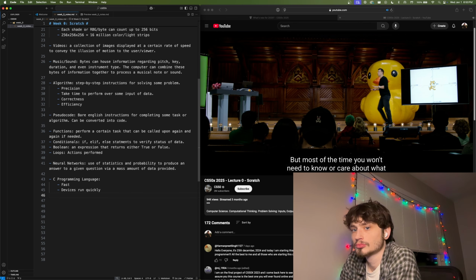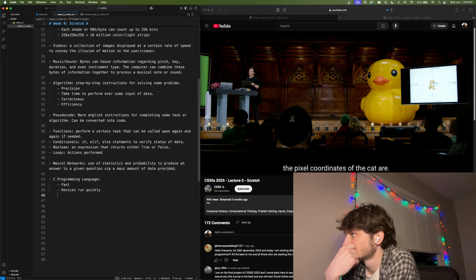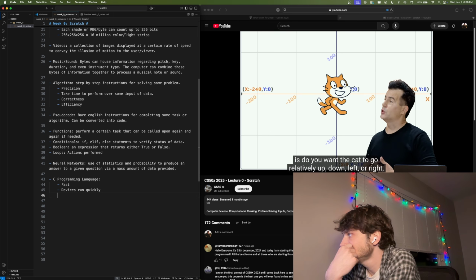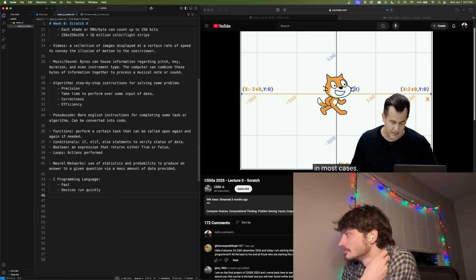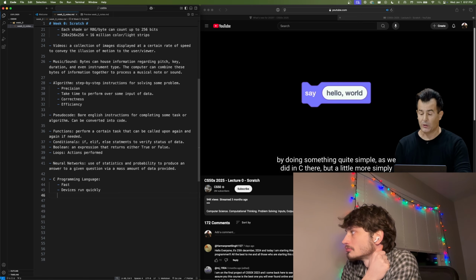But most of the time, you won't need to know or care about what the pixel coordinates of the cat are. All you're generally going to care about as the programmer, most likely, is do you want the cat to go relatively up, down, left, or right, and let MIT figure out the mathematics of moving this thing around in most cases.